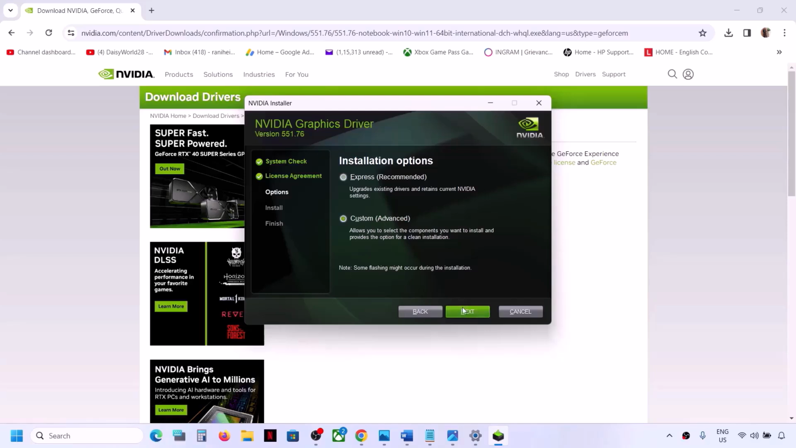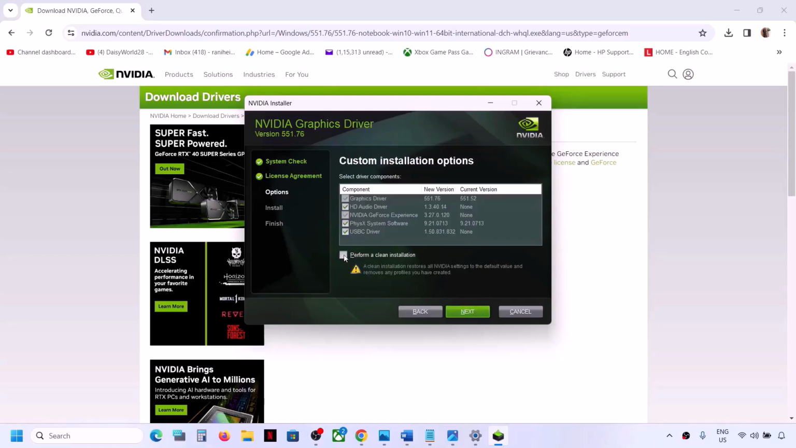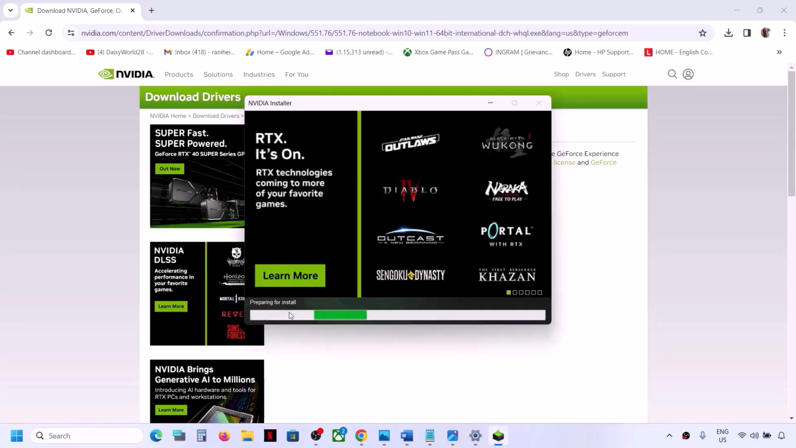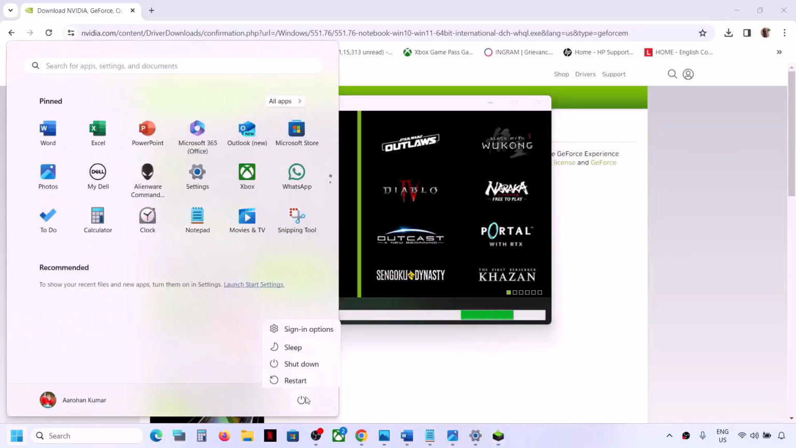Make sure that you select custom over here and then put a check on the box which says perform a clean installation. Make sure you put a check on perform a clean installation and then click on next. Now first of all, it will uninstall the previous version of the graphic driver and then it will do a clean installation of the latest graphic driver. Once this is complete, let the process complete, then restart your computer. And after the system restarts, you can check.